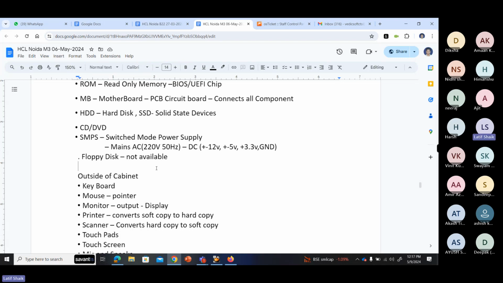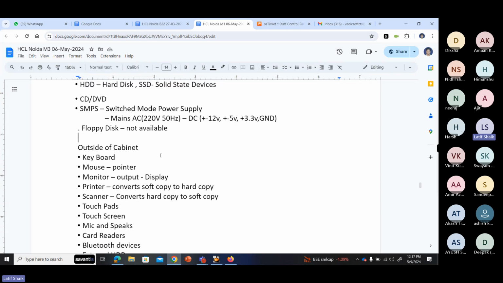Outside of the cabinet means we are connecting our keyboards, mouse, monitors. These are the primary devices. A keyboard is a primary input device, a mouse is a pointer device, and a monitor is an output, display device. Printers, scanners: you have a document you want to print on paper, so we use a printer. The document in your system is called a soft copy, and the printout from the printer is called a hard copy.